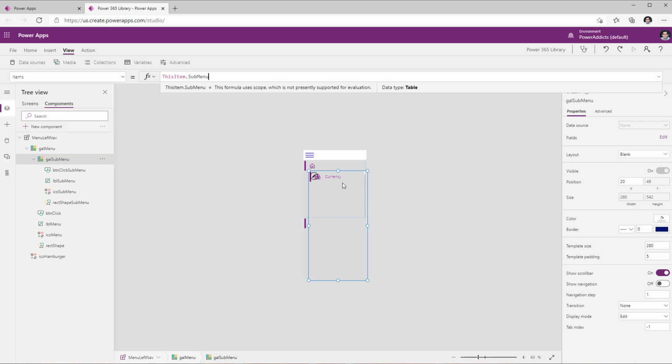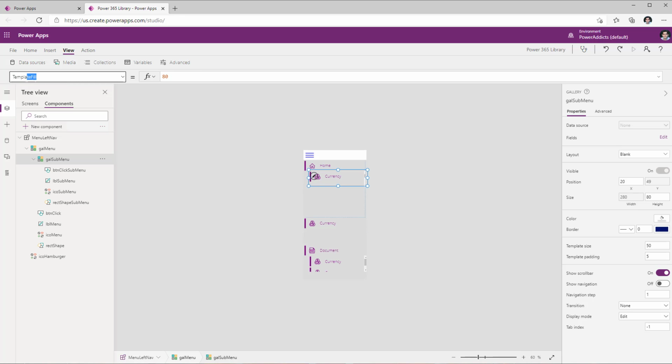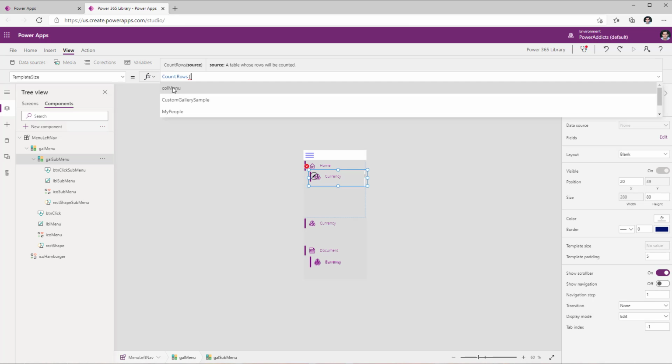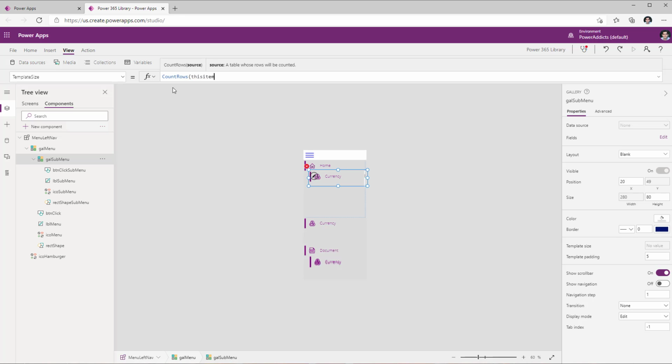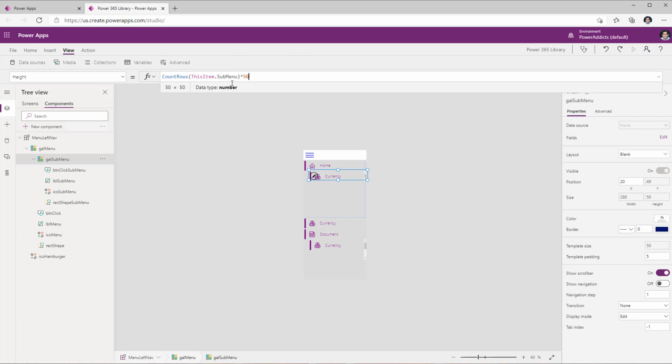And now this is going to be driven based on my submenu. Next, for my submenu gallery, I will set the template size of my sub gallery to the following. Count rows. So how many rows do I have? Because this is going to be dynamic, right? So count rows of this item dot submenu. I don't know how many records are going to be there, so I'm going to count it and multiply it by 50. And I will do exactly the same thing in the height property of my gallery as well.